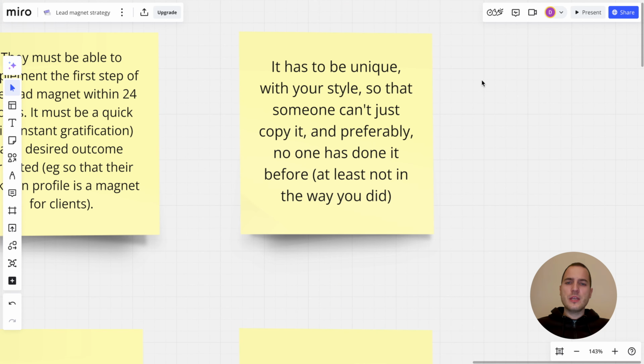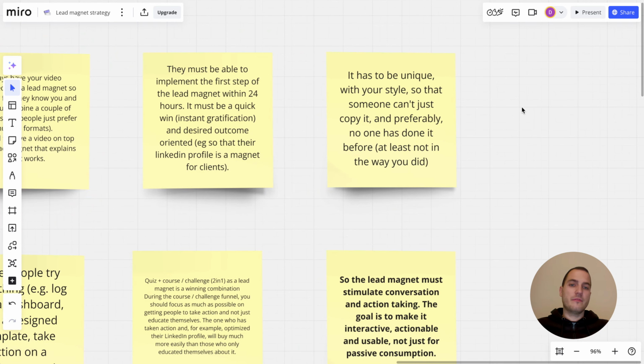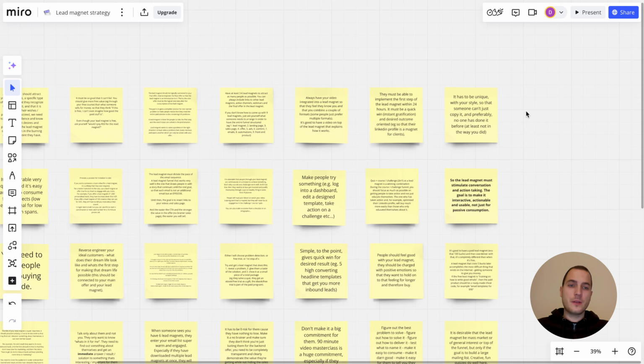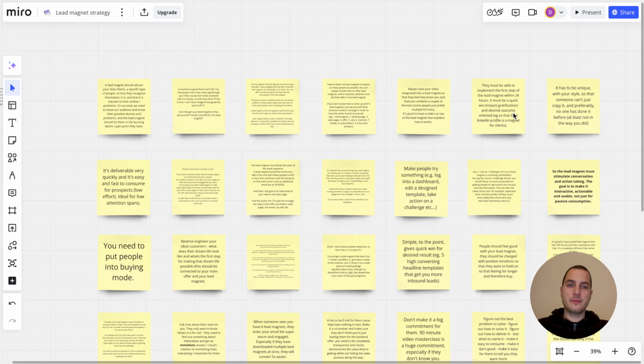So the lead magnet has to be unique to your style so that someone can't just copy it, and preferably no one has done it before, at least not in the way you did. For example, since we're talking about LinkedIn profile optimization, you can do a LinkedIn profile optimization challenge. Nobody has done one, at least I didn't see that. In that case, you teach them in 5 or, as I said, 7 days how to optimize every single section of the profile. That's really unique. That's way better than just an ebook with 7 steps on how to optimize your profile. No, that's boring, and everybody has that.